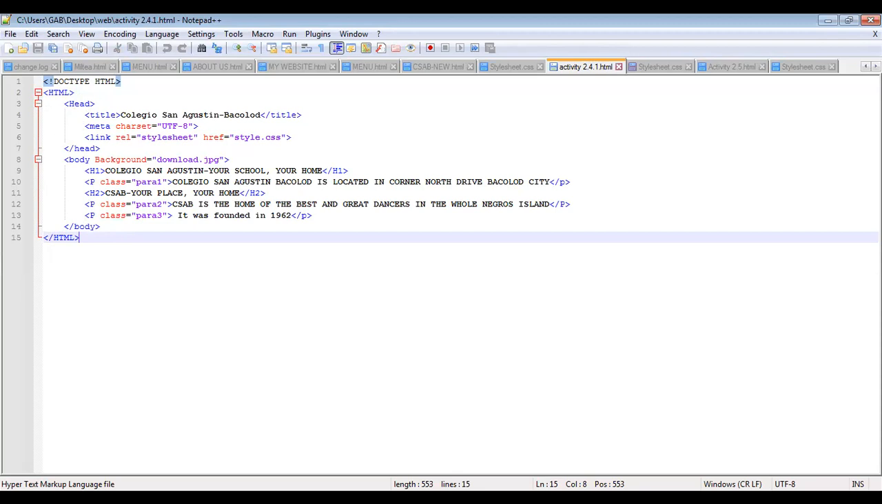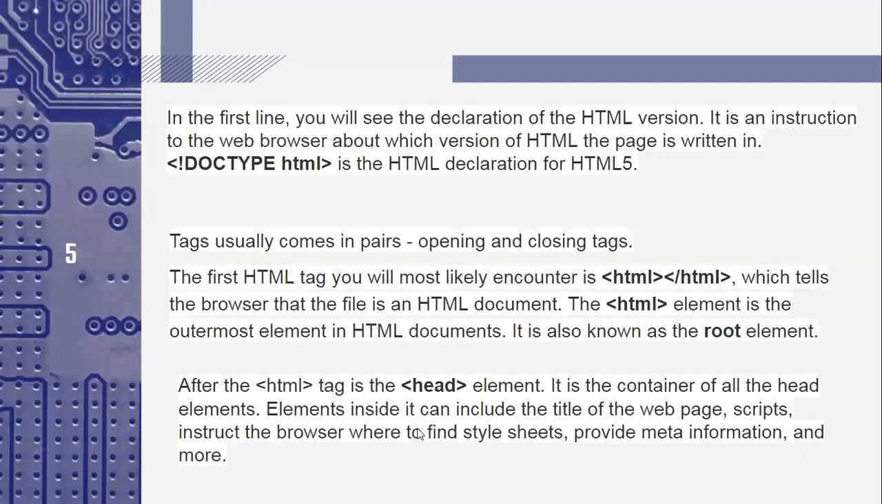Okay, let's continue. After the HTML tag is our head element. It is the container of all head elements. Elements inside it can include the title of the web page, the script, the instruction to the browser where to find the style sheets, or it also provides the meta information and many more.